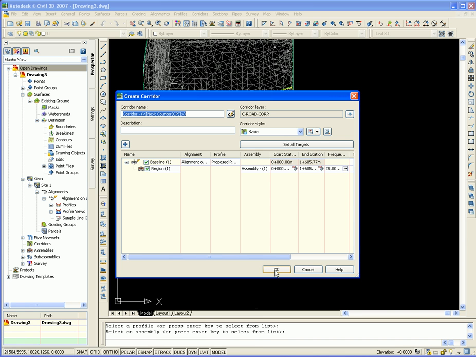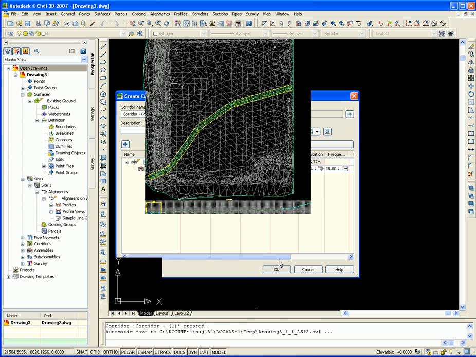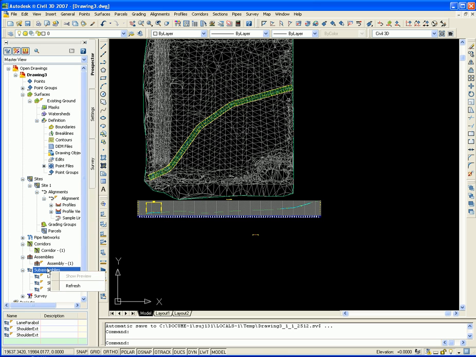Now this will show up. We'll just need to click OK, and it will create the corridor for us. This might take a little bit of time depending on how fast the computer is. So as we can see, the corridor has been created on the tin surface, and it also shows up in the drawing prospector window.